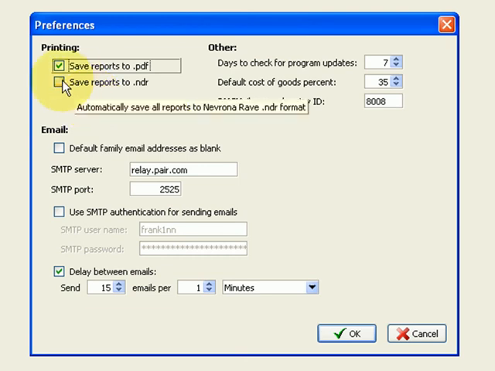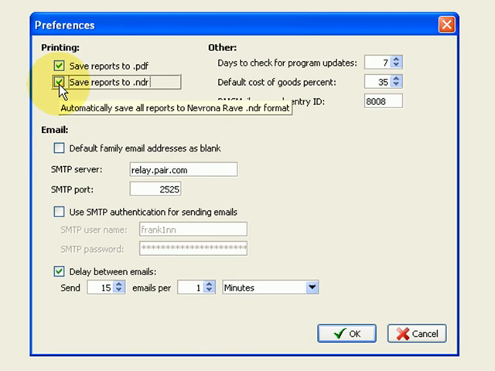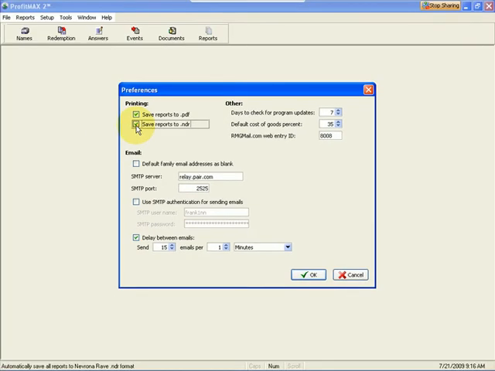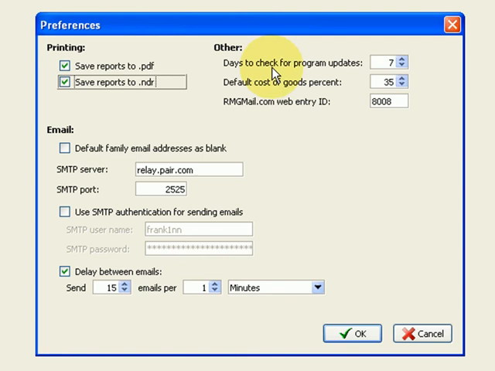The Save to Report section is actually used in conjunction with ProfitMAX under the Reports menu option, where you can open up an old print job. The days to check for program updates, that's for live updates on the program.